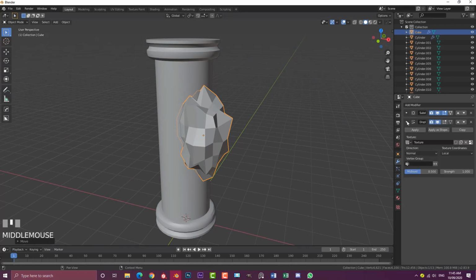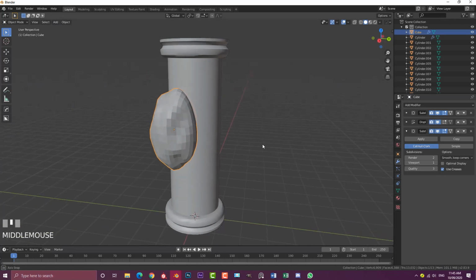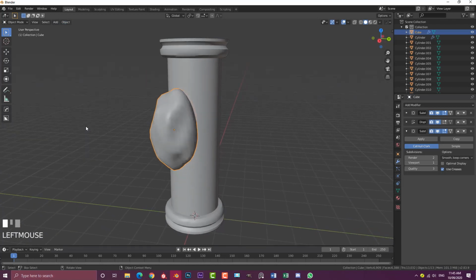And then what we're going to do is give it one more modifier, and that's going to be another subdivision surface modifier, like that. Go to object and enable shade smooth.